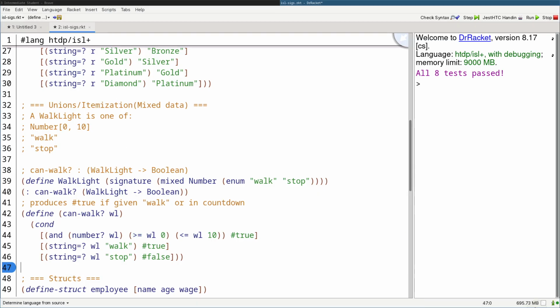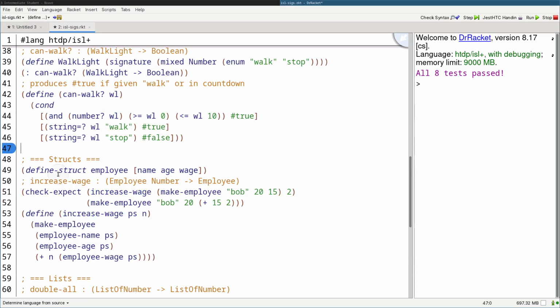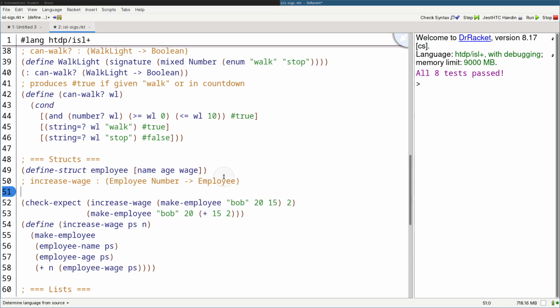All right, so now let's move on to structures. Structures right over here. So we have a define struct, employee, it's a name, age, and wage. You can guess this is probably a string, this is a number, and this is also a number. And here is increase wage. It consumes an employee called PS, and then a number, N, and it spits out an employee. So what we need to do is turn this into a check signature.